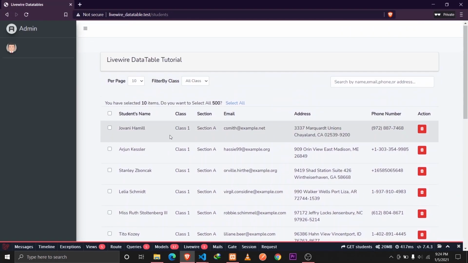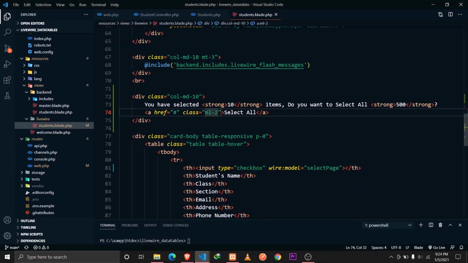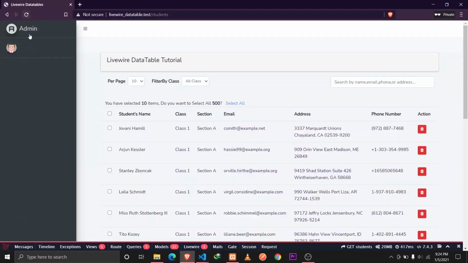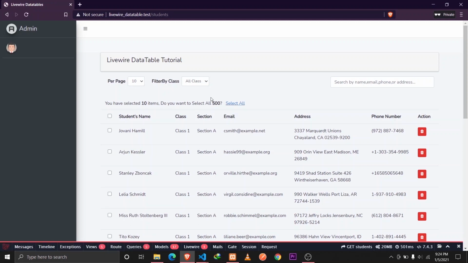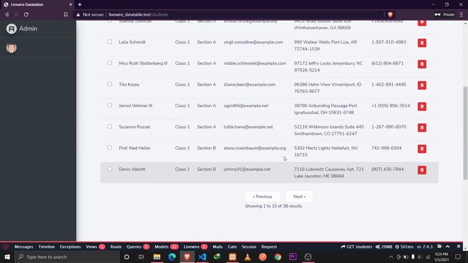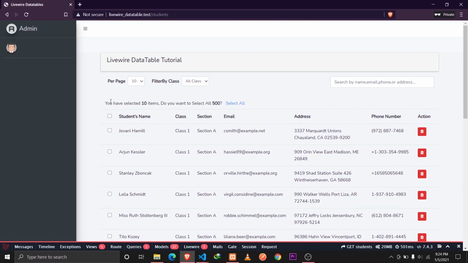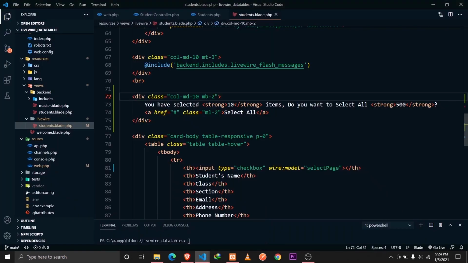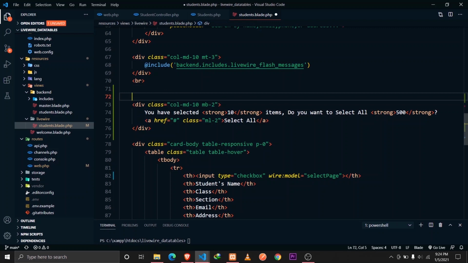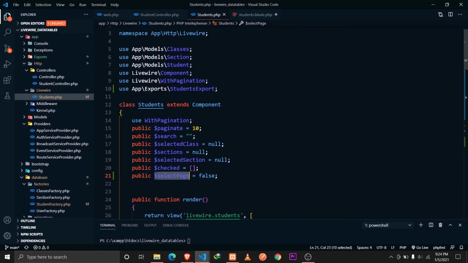And now again, let's go ahead and reload our browser, and we see that we have this displayed here. Again, let's also define a margin bottom of 2, and everything should look good here. So if I select this checkbox, then I want to display this message, and when I click on select all, then I want to hide this button and also select all of the items that we are fetching from our database. Okay, so let's go ahead and work on the logic. So I want to display this message when our selectPage property is true.